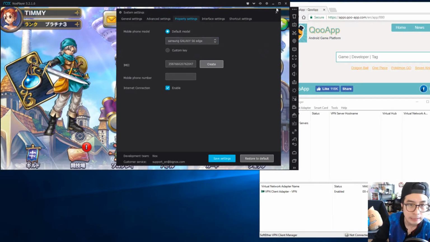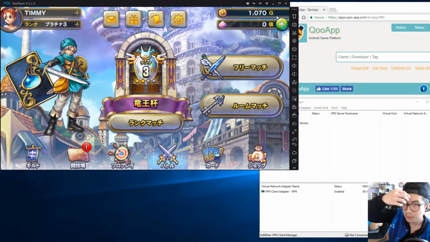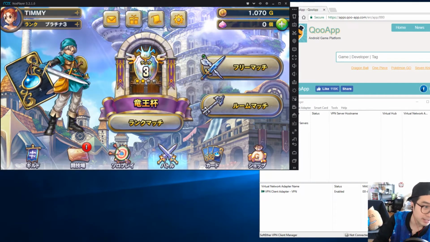If it doesn't work, then comment below and I'll try to work it out and see what's wrong. But those should work. You just have to keep testing which one works for you and what doesn't work. Alright, and you should be able to play the game.